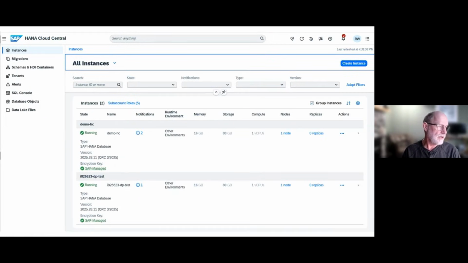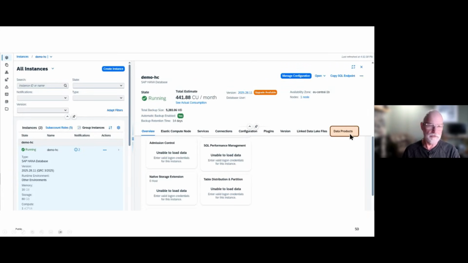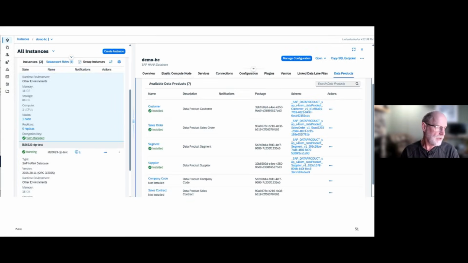Moving over to HANA Cloud Central now, if I go to the overview page for a given HANA instance, we now have an additional tab available to us, which is our Data Products tab. Moving to that Data Products tab, we see the list of data products that have been shared to this HANA Cloud instance. And we'll see the status if they have been installed, such as the customer one, if they're available and not yet installed, such as a company code or sales contract. For the installed data products, we also see what schema has been created within the HANA database where these data products are present.